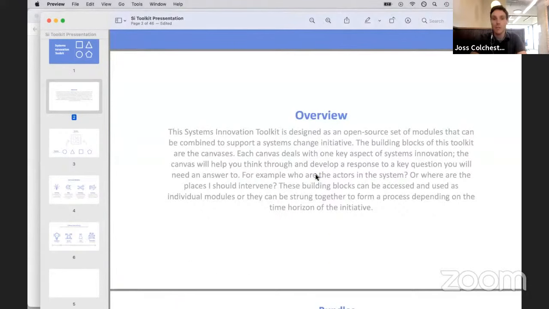The Systems Innovation Toolkit is designed as an open source set of modules that can be combined to support a systems change initiative. The building blocks of this toolkit are the canvases, which we'll be talking about today. Each canvas deals with one key aspect of systems innovation. The canvas will help you think through and develop a response to a key question you'll need to answer. For example, who are the actors in the system? Or where are the places I should intervene?